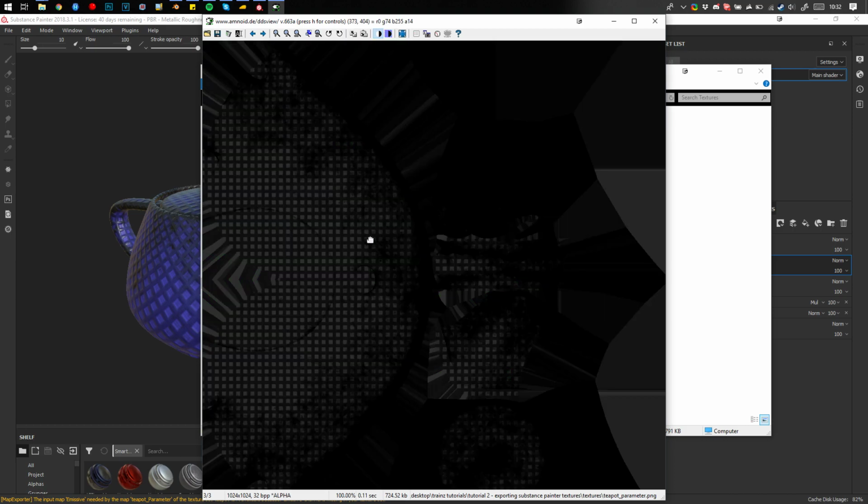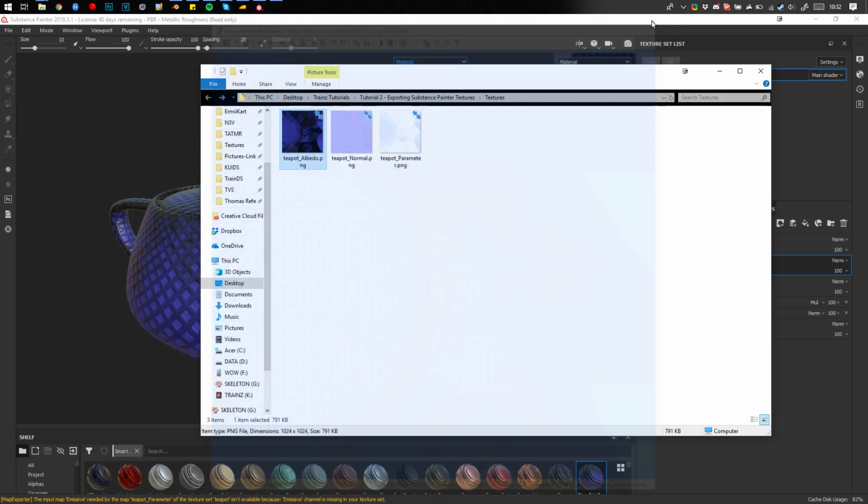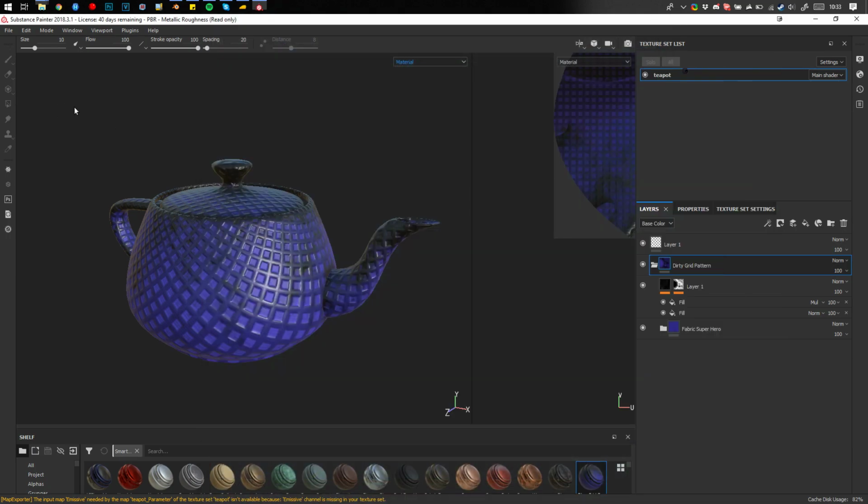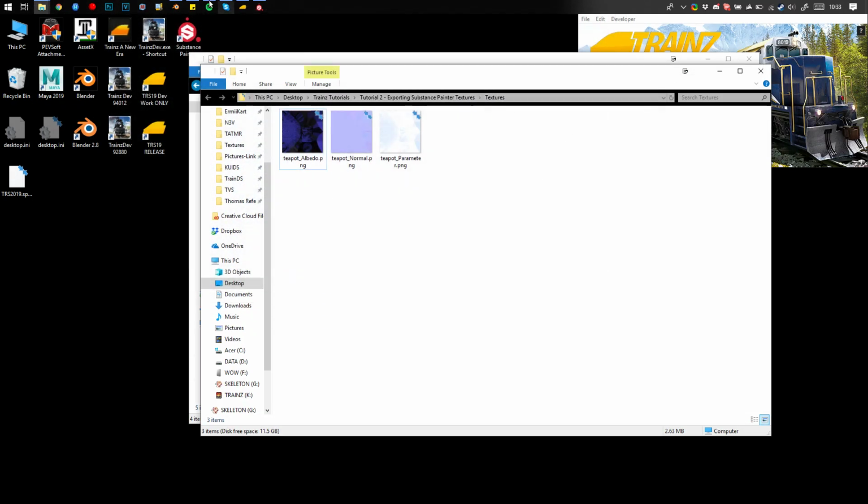We look at our alpha channel. See, we do got a little bit of metallic going on here. I made sure I put some metallic in there. So that looks pretty good. So now pretty much we're done with Substance Painter. So I'm just going to minimize that for now.